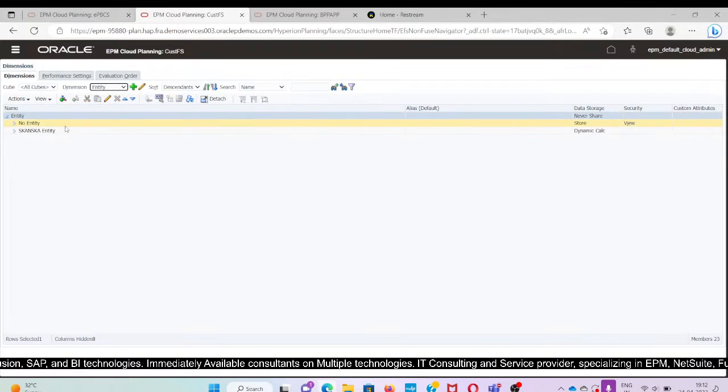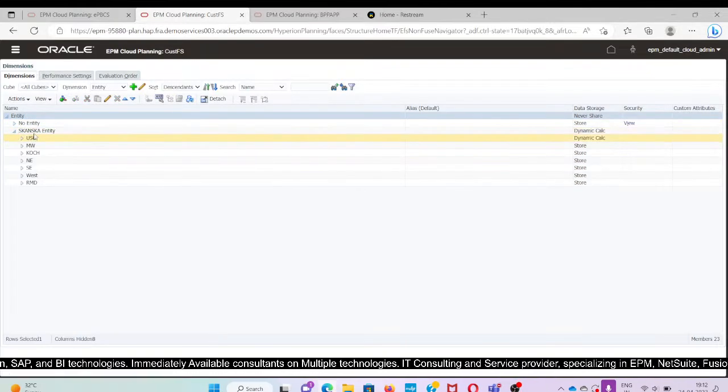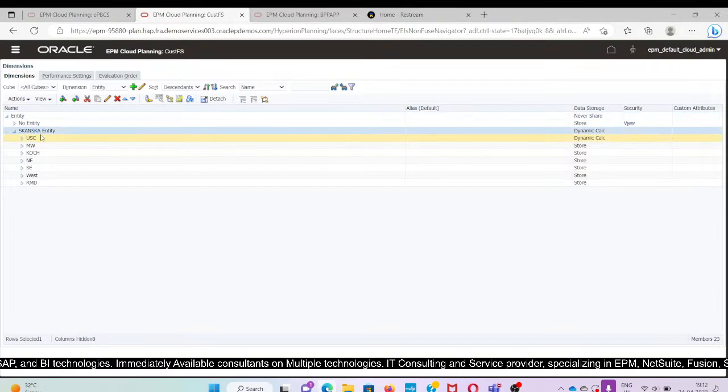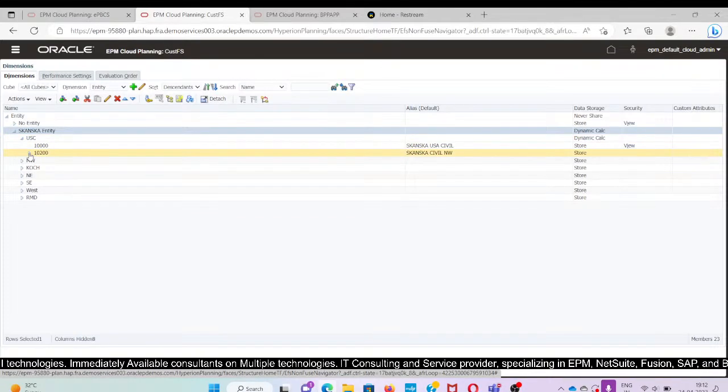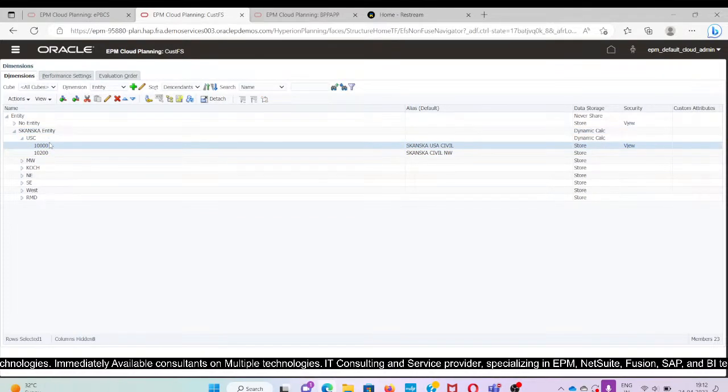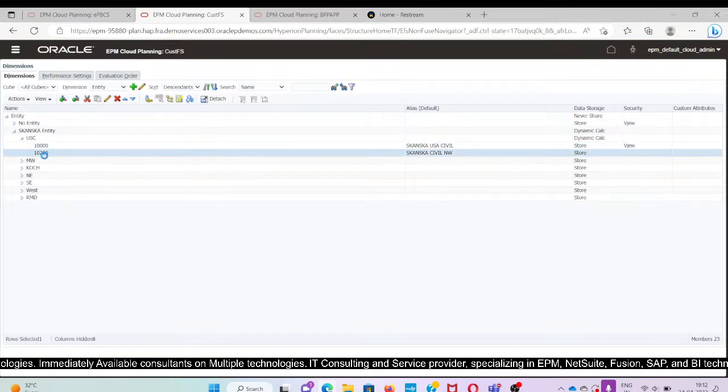Then we have the entity. Here we have the parent member as the Sanskar entity, which has its children, and we will expand it further. We see the zero level members of it, which are Sanskar USA Civil, Sanskar Civil, New York, etc.